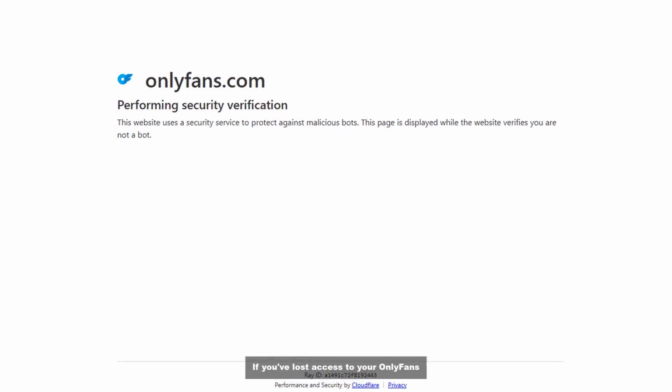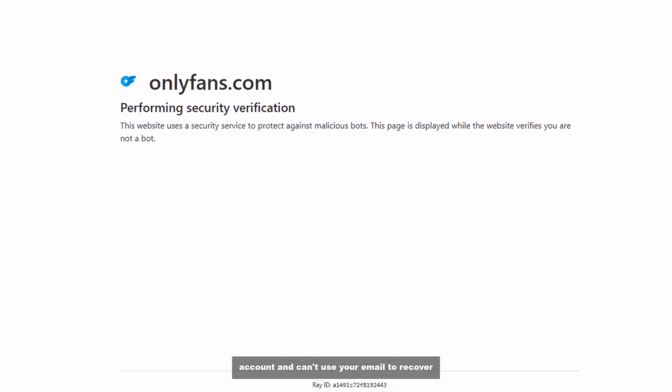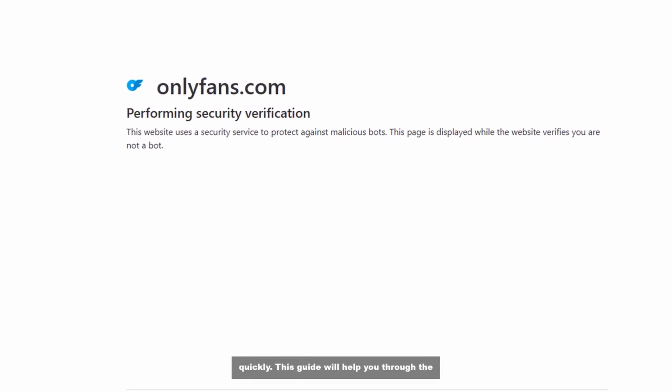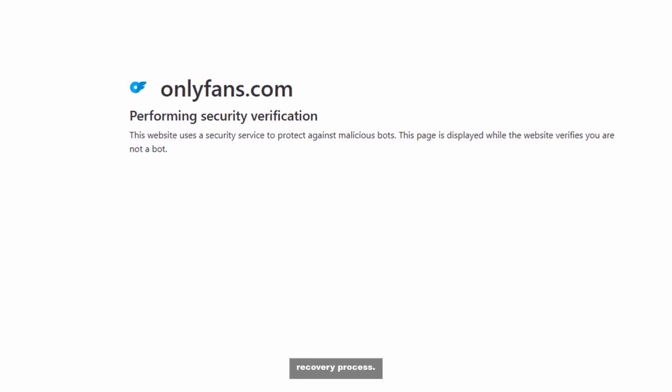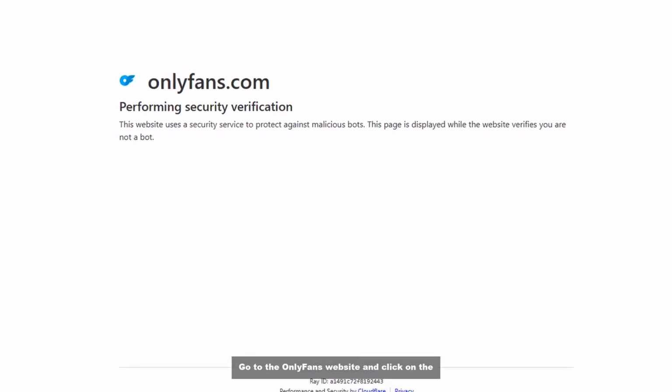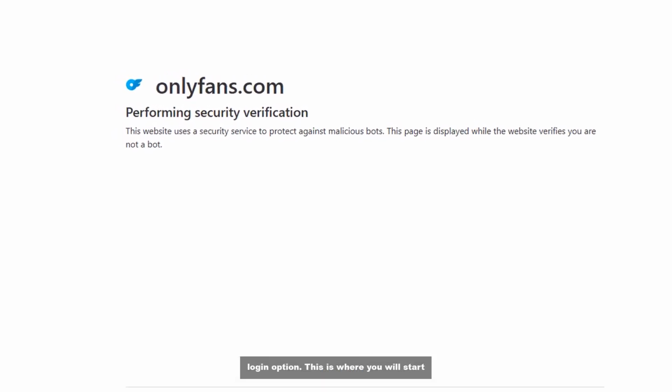If you've lost access to your OnlyFans account and can't use your email to recover it, follow these steps to regain access quickly. This guide will help you through the recovery process. Step 1. Visit the OnlyFans login page. Go to the OnlyFans website and click on the login option. This is where you will start the recovery process.